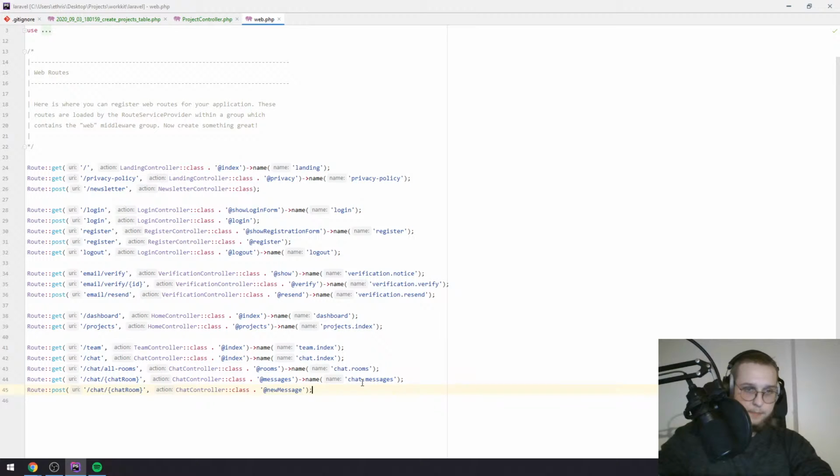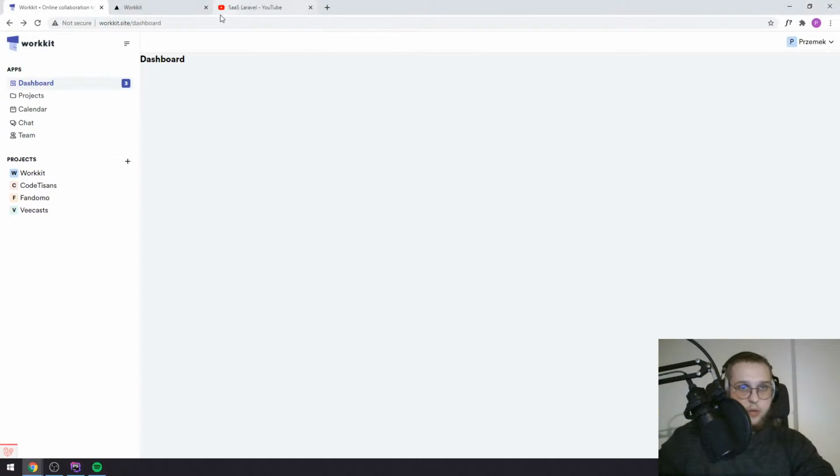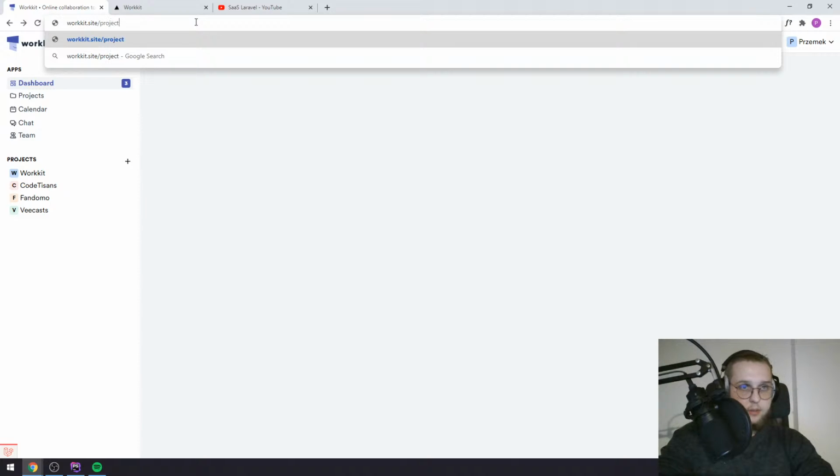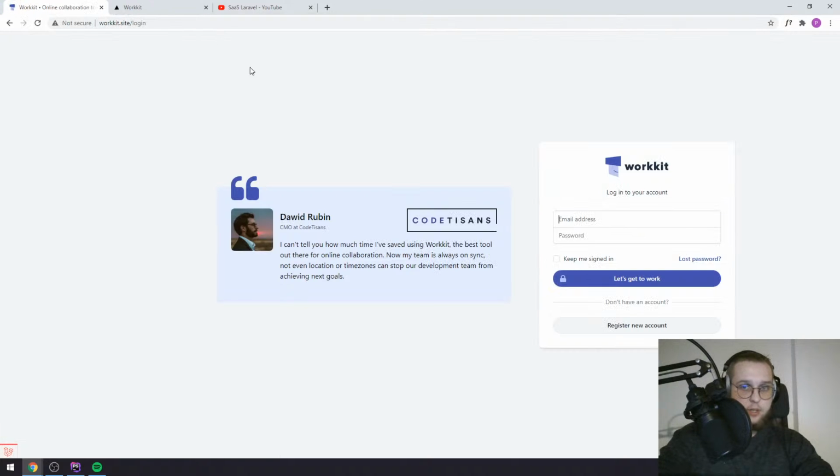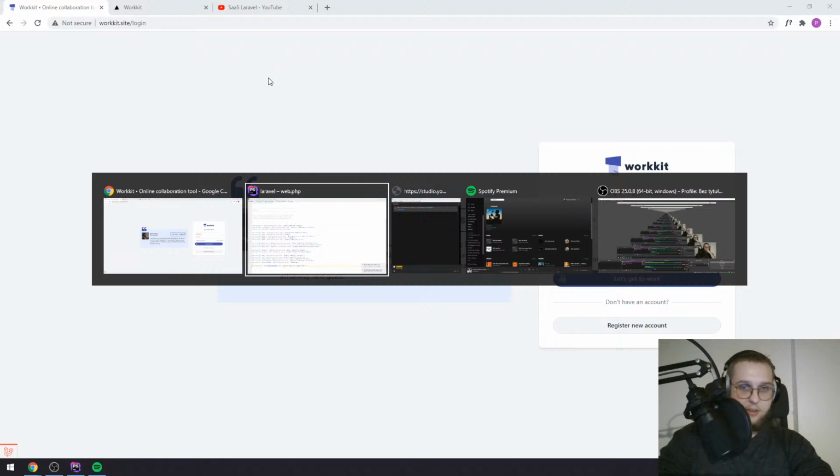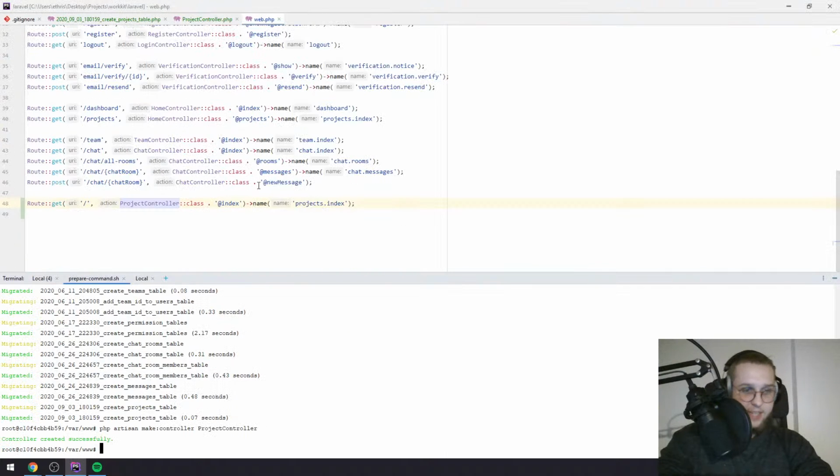So let's add a route with get for the project controller class, and then the index function, give it a name. Okay, so now if we go into our browser and go into projects, we would get redirected to the login screen because we are not authenticated.